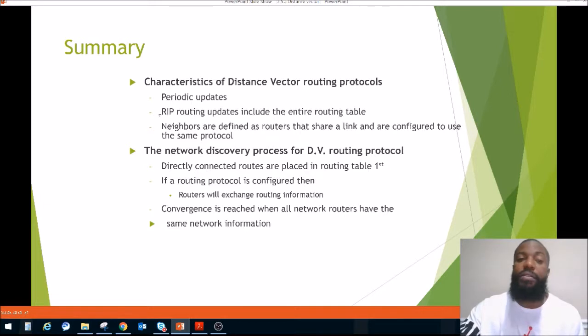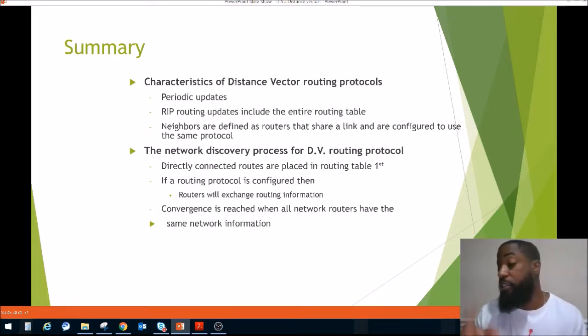characteristics of distance vector. It uses periodic updates, right? So RIP, for example, I always use RIP because that's the one that's 100% distance vector. You use 30 seconds. You can modify it to give updates. Routing updates include the entire table, whereas EIGRP doesn't send you the entire table, but it sends you partial updates, meaning partial information. It gives you new information.